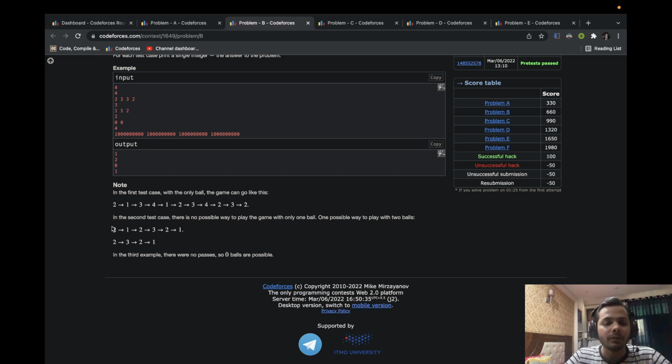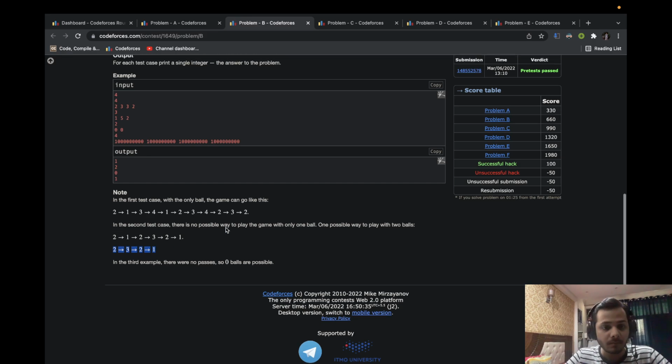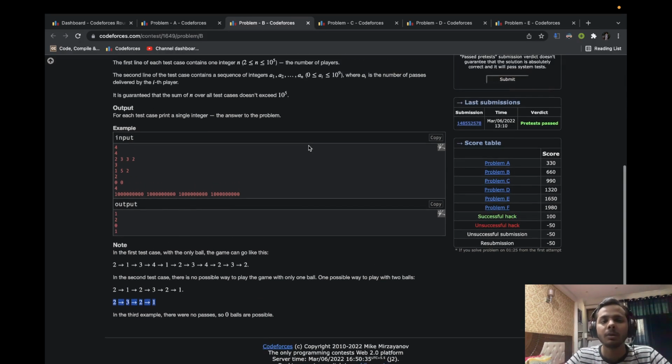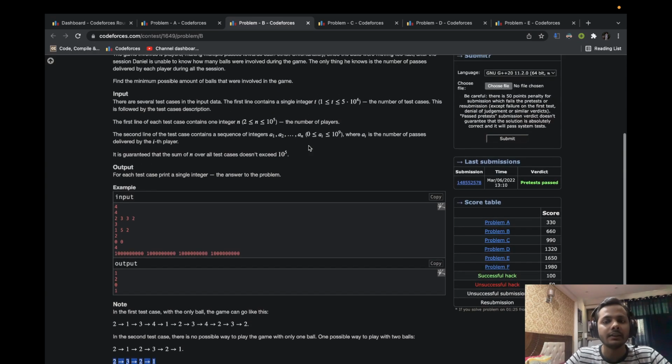So with the first ball, what happens is that the second player passes the ball to the first player, then the first player to the second player, then second to third, third to second, and second to first. So we notice that by using the first ball, the second player is doing 3 passes, the first player is doing 1 pass, and the third player is doing 1 pass. So we are left with 2 passes of the second player and 1 pass of the third player, and that can be done very easily using the second ball. Okay. So I hope with this explanation the problem statement is clear enough. Let's now move to the solution.